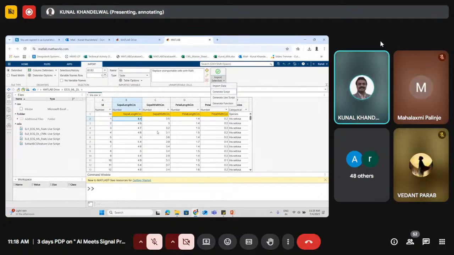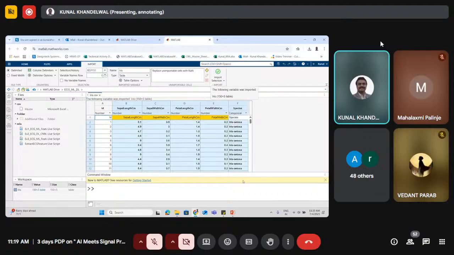This is not correct. So if it happens like this, you can press Control A and select the entire data. Do not select the column which you are not interested in. And simply select import data. And the data is imported. Right? Okay.